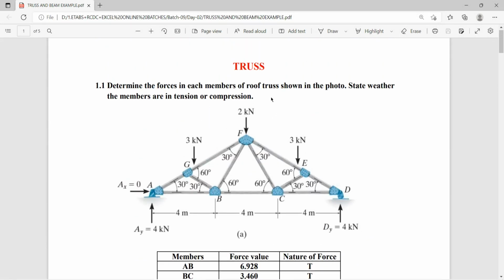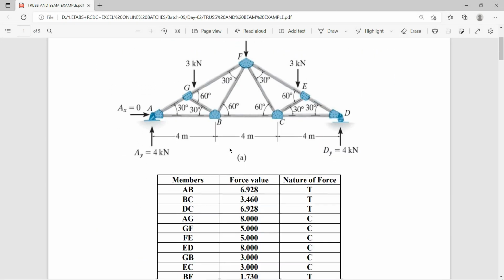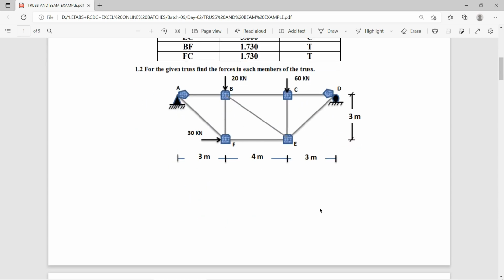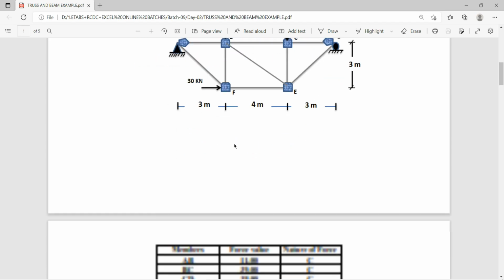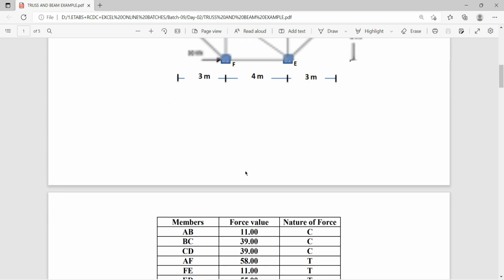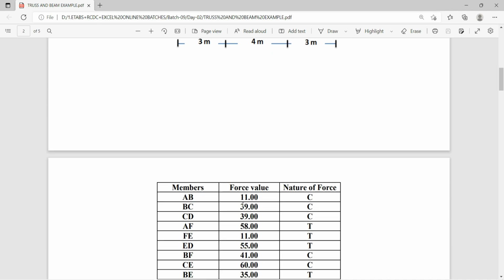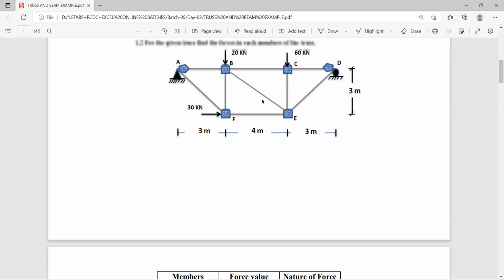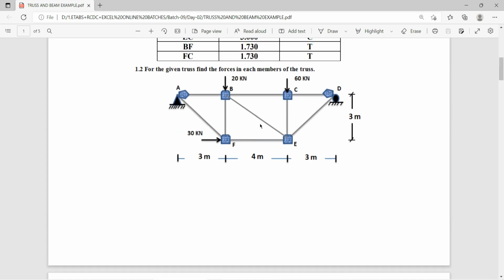Okay, so in the last session we completed this exercise. Now the next exercise is what? We have to model this truss and find the internal forces in the members of the truss. These are the values of the forces, and these are the respective natures of the forces in a particular member. Got it? So I hope you can do this exercise on your own. I'm not going to take this one.